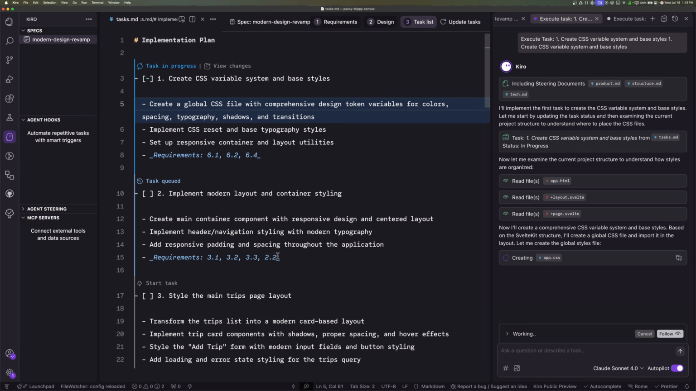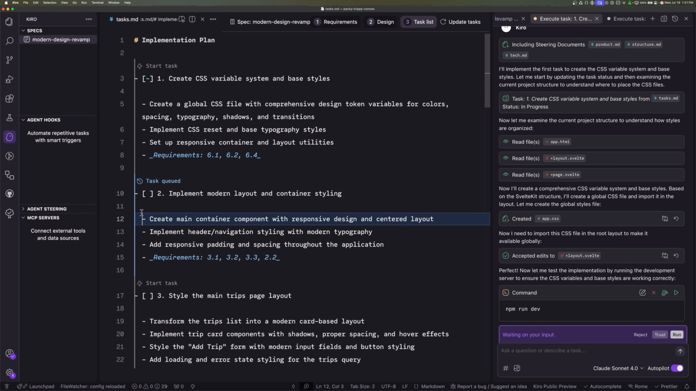I'm going to pause my recording while this task gets wrapped up, and then we can check in on how it did. Okay, so we've made some movement here, but you will notice it has been paused. Now, at this point, it's going to ask you to run a command. It wants to make sure that we know that this thing is working. So let me test the implementation by running development server to ensure the CSS variables and styles are working correctly. Now, you can trust this command and accept it, and then that way it will just be able to run that command. Or you can click run and just have it run once. I would recommend just clicking run, or you can reject it entirely.